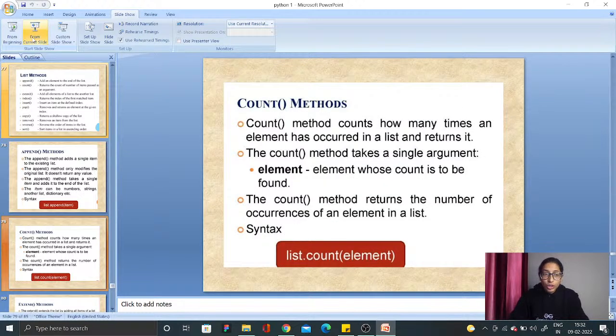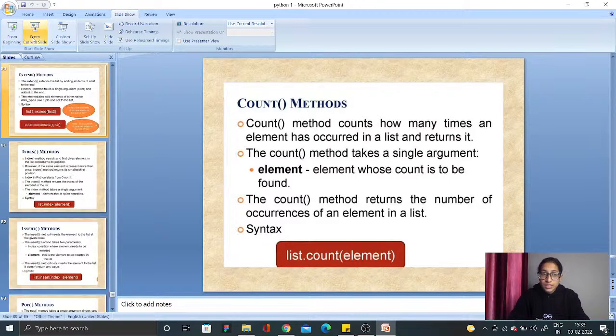Then comes your count method. In the count method, we count how many times an element has occurred in your list and return that. The count method takes a single argument, which is the element whose count is to be found, and returns the number of occurrences of that particular element in the list. So the syntax for this is list.count(element).